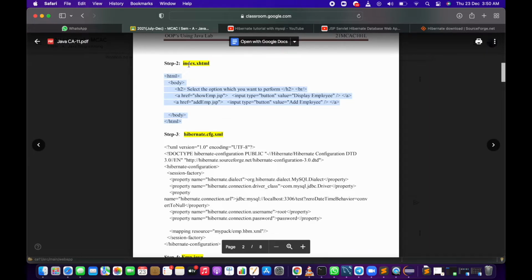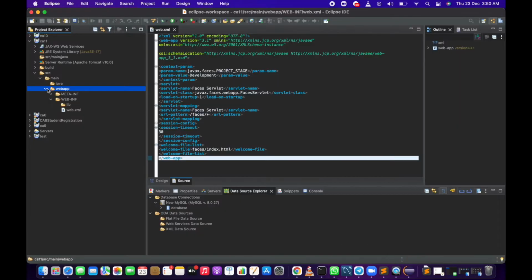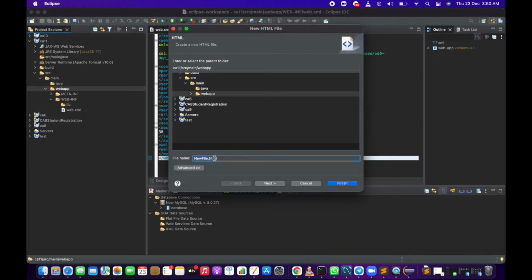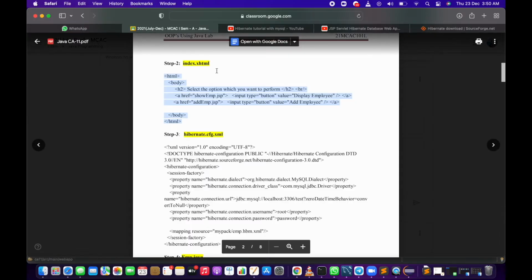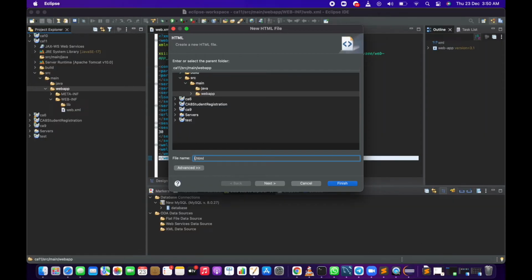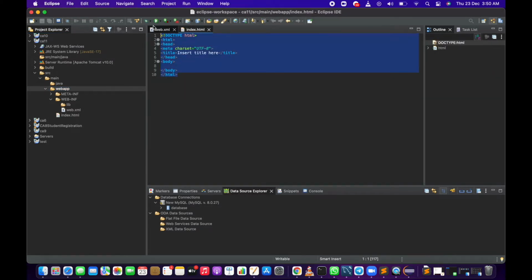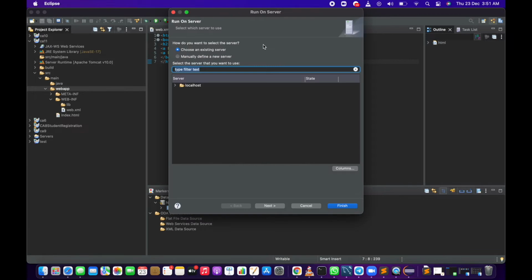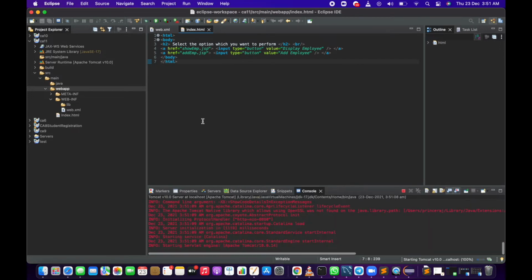So first we're going to create the index.html file in the web pages, webapp: create new, go to HTML file, and then we'll type its name, index.html. We have already copied. Fine. Okay, then we will click finish and delete everything that is present here, and paste what we copied. Then we will try to run it once: run as, run on server, select localhost Tomcat server, and we'll finish it.